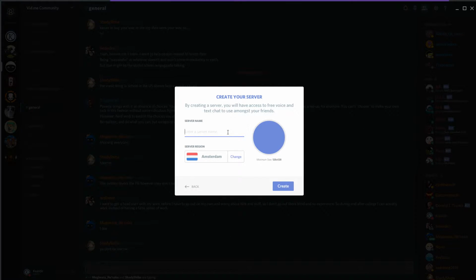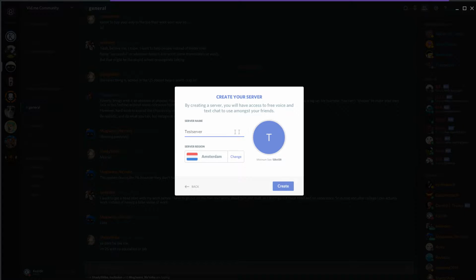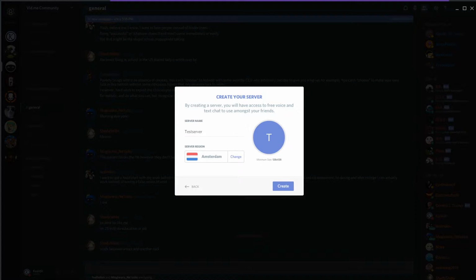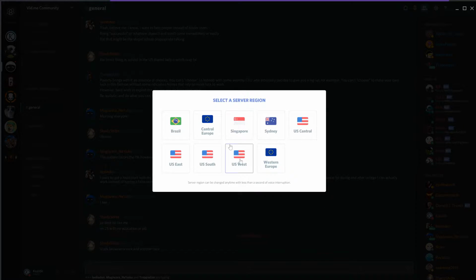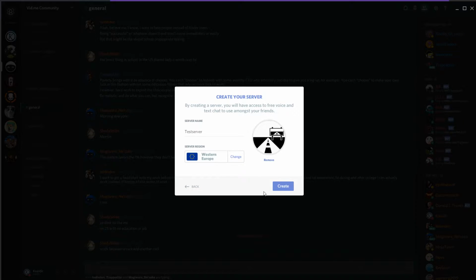Then you choose a server name. I'll just use test server, and you can choose a server icon. I will just take this random picture I have. Then you can choose your sub-region. I will do Western Europe. It will automatically set a city that's close to you, but I mostly change the sub-region to Western Europe.